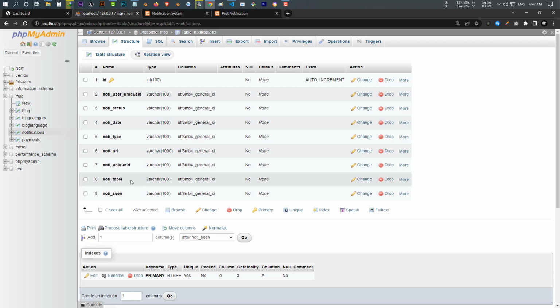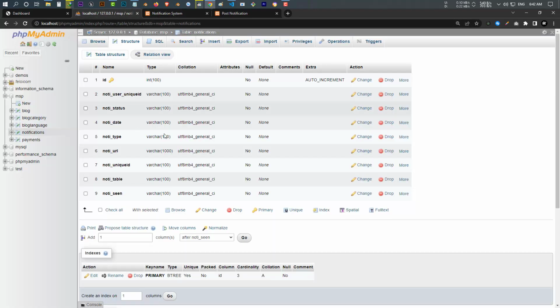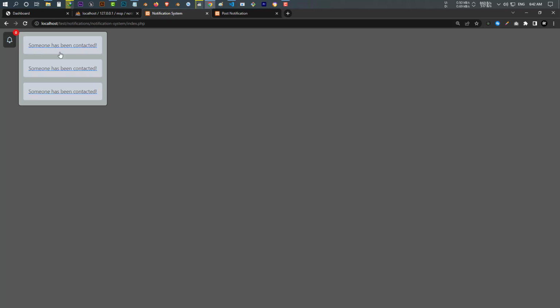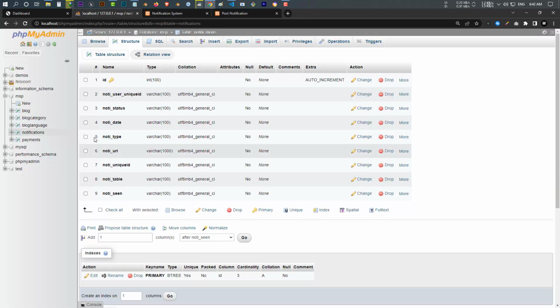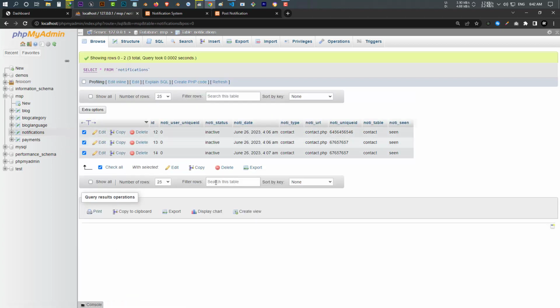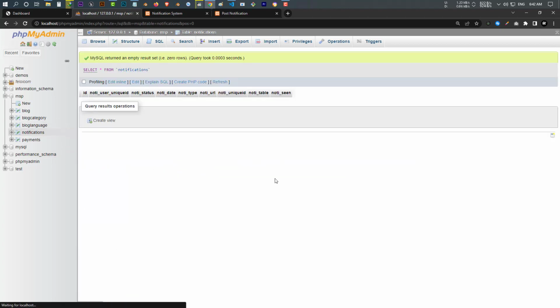Then we have notification table. For example, this notification comes from the contact. So if I want to fetch another thing from the contact table, I have the table name, so I can use that to fetch another element from that table. And then we have notification seen, which means our notification has been seen or not. If it's seen, the color will be changed. That's a simple table for our notification system. So I make it clear, and we have an empty table.